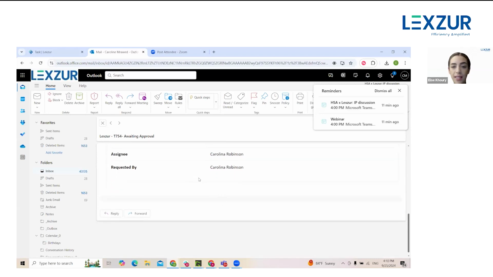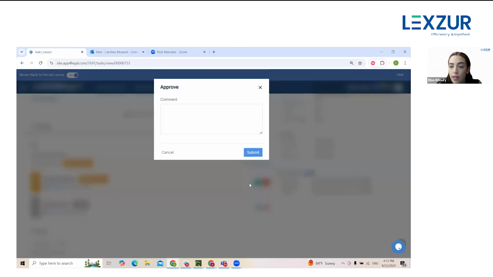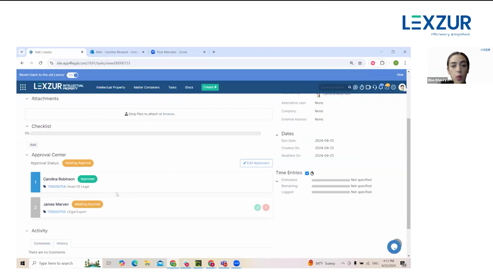So now Carolina, as a user, can go through the system and can approve the contract. My name is Carolina inside the system. I can, automatically from the task or from the email received, approve or reject the contract from there. I can add my comments as well. And whenever I click on submit, it will go through the next approval, which is James. So now James will receive an email notification to approve the task as well. In this way, you will have the approval center at the level of the task. It can be, if you've already added as well, an automation of tasks in your system.